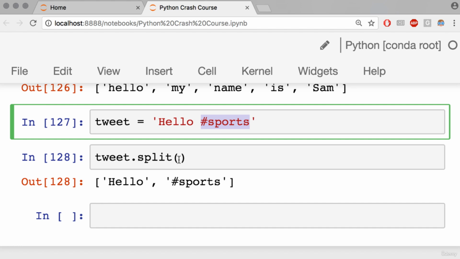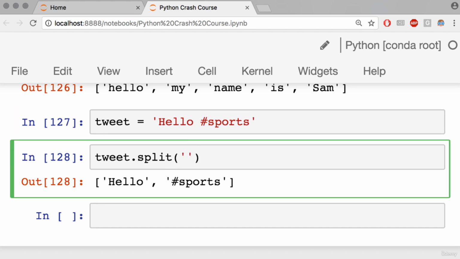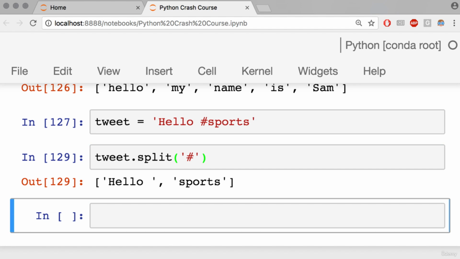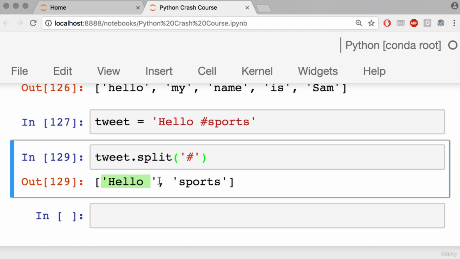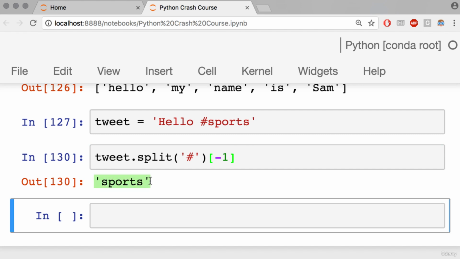But maybe I actually want to split on hashtag, so I want to analyze Twitter somehow. Well, I can just pass in hashtag there, and then it's going to split on the hashtag. And notice how now the hashtag is no longer in this list because that is what was split on. And then if I want to grab the actual item from this that was in the hashtag, assuming that the hashtag is all the way at the end, I could just say something like -1. And then that returns the string sports.